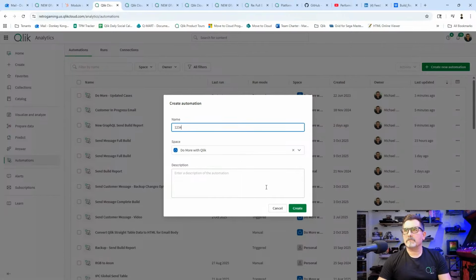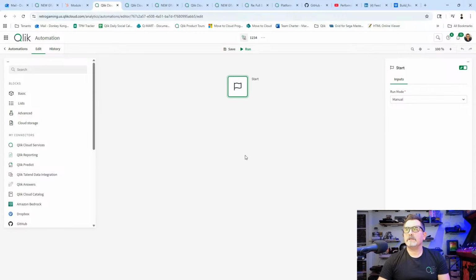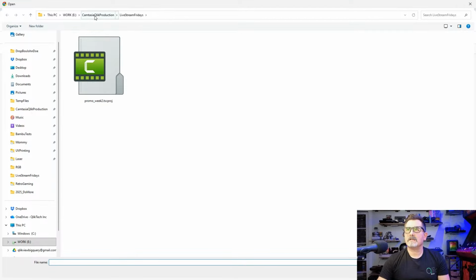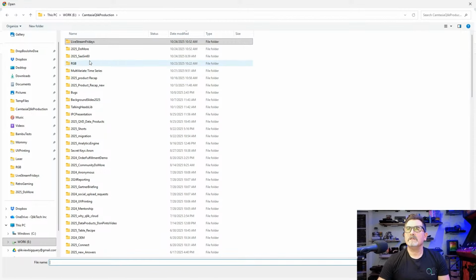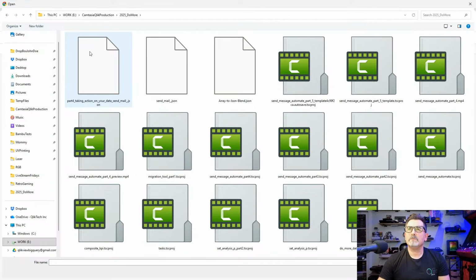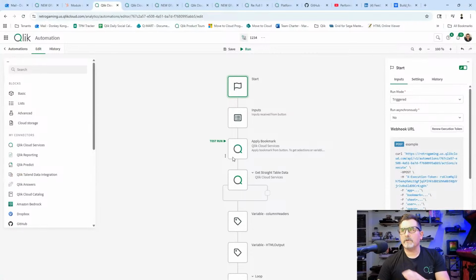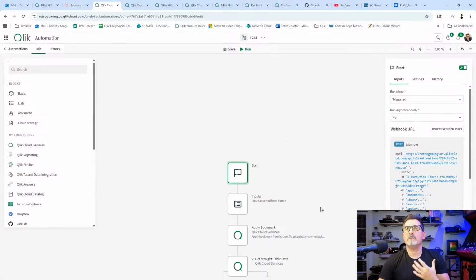Let's call it 1, 2, 3, 4. And then you right click and you say upload workspace. And then you select the JSON file, which I might have in here just to give you a quick example. It might be my do more. There it is, and there's the workspace. And all of you will have access to that. You'll just have to change your connections and all that other stuff. But this should give you enough to get started with that.